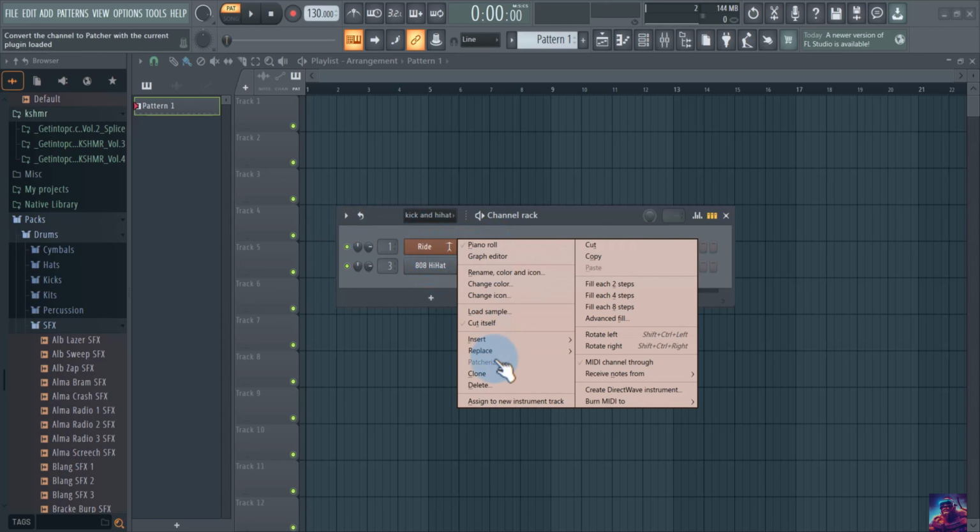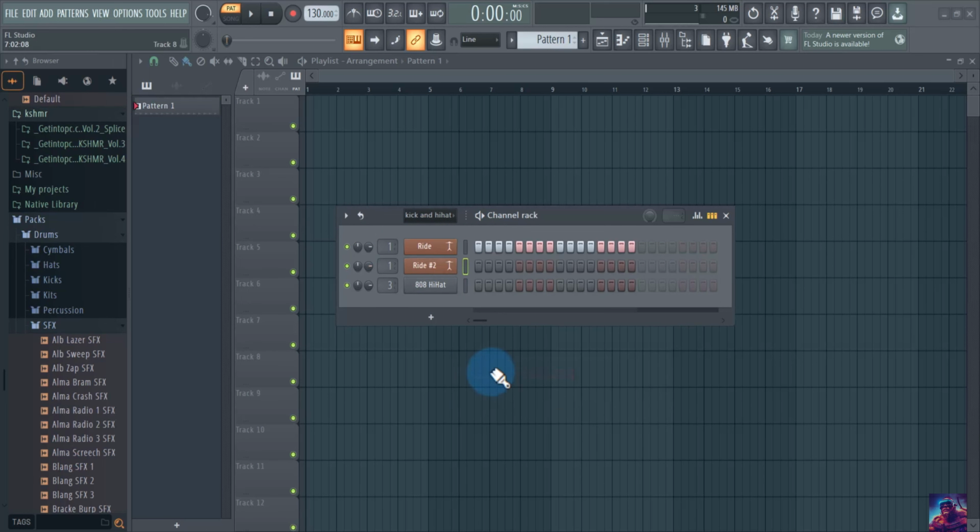Now let's talk about the clone feature. What it does is that it copies whatever you select and creates a new one. Or you can select what you want and press Alt and C, and it will do the same as the clone feature. And if you hold down the control button and the arrow keys, you can move any of the instruments up and down.